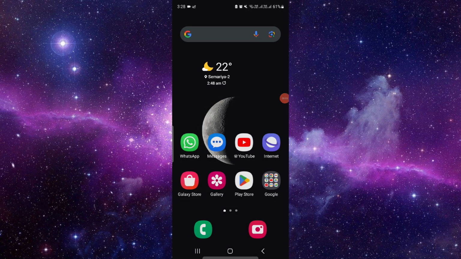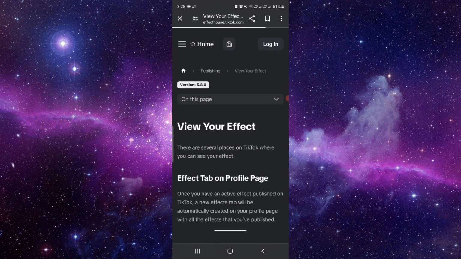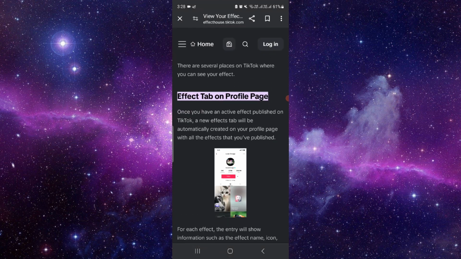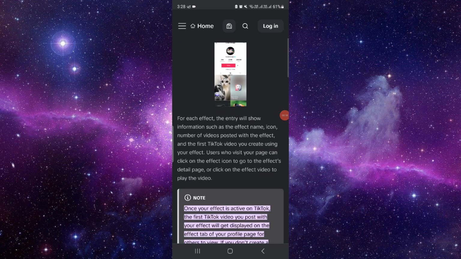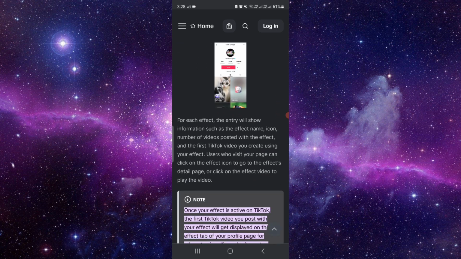In today's video, I will show you what is effect tab in TikTok. So let's get started. So basically the TikTok effect tab is a tab. It is published when a new tab is automatically created on the profile page. Okay. So each effect tab entry will show information such as the effect name, icon and the number of the videos posted related to that tab.